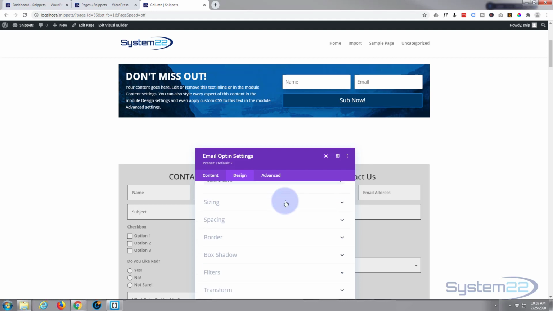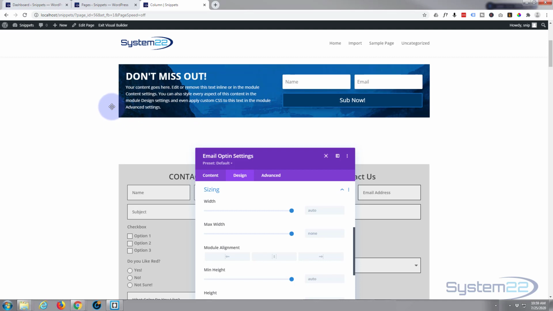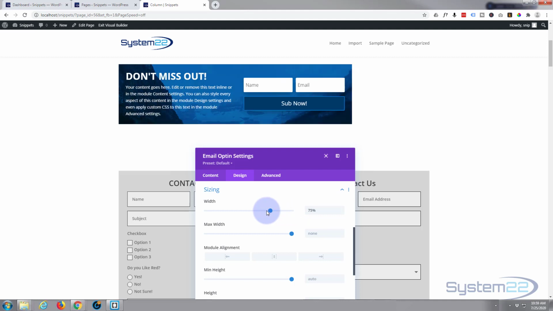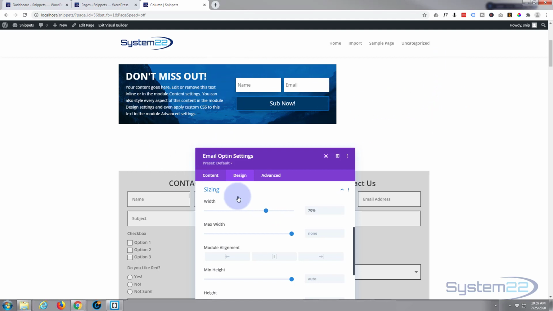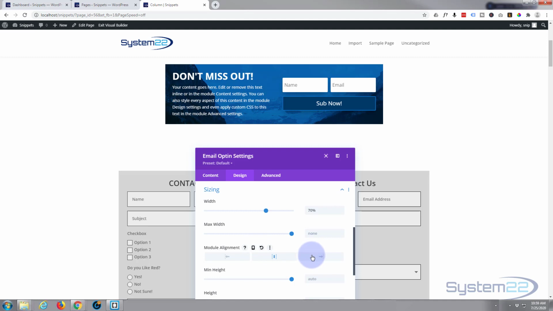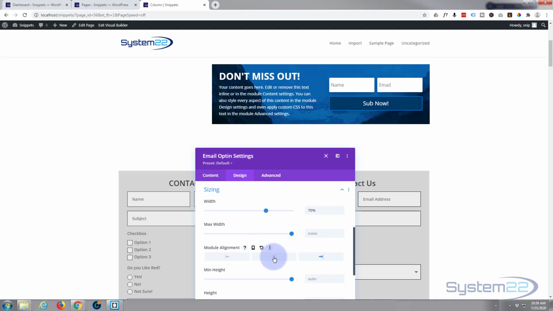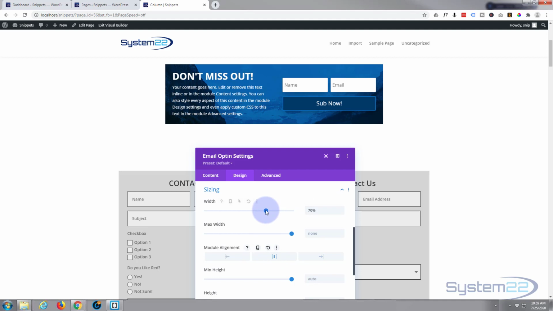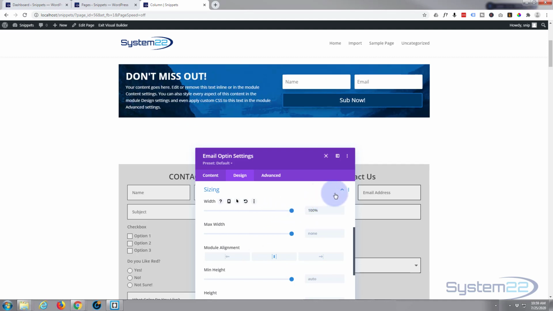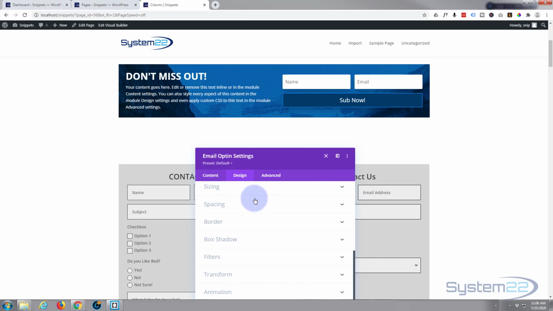Okay, let's roll on down. Sizing. Well, if you want your module to be, at the moment it's going to fill up 100% of whatever the available width is, whether you're viewing on a desktop, tablet or mobile. You can drag this down so it only takes up 70% if you want to. And we can put it in the middle of this row by aligning it to middle, or the right obviously if you want to align it on the right. But mine, again, I'm happy with it being 100% of the available space.